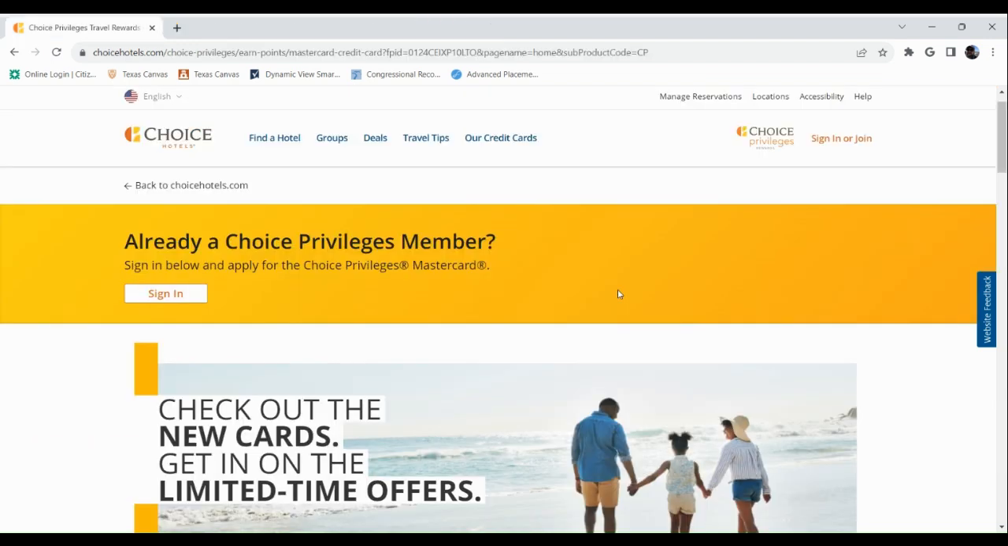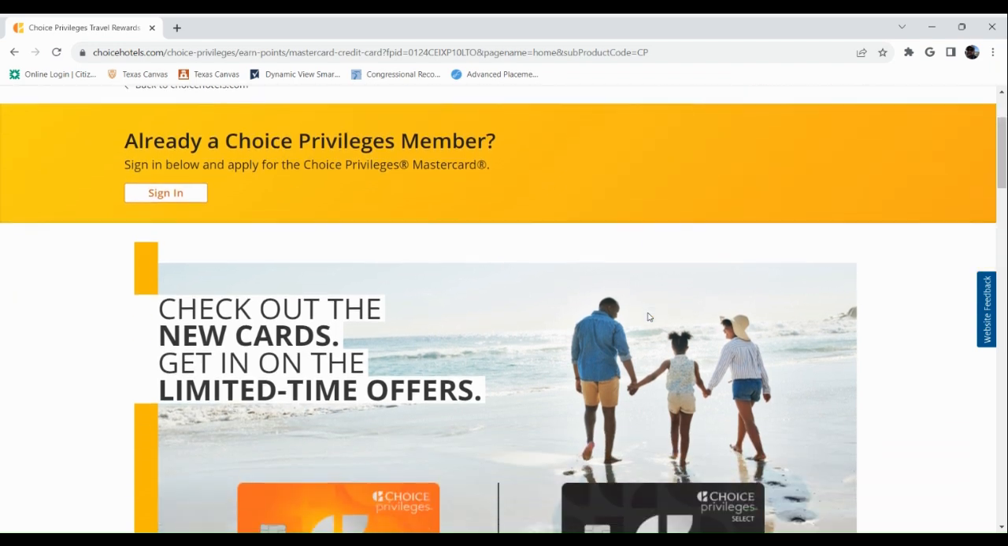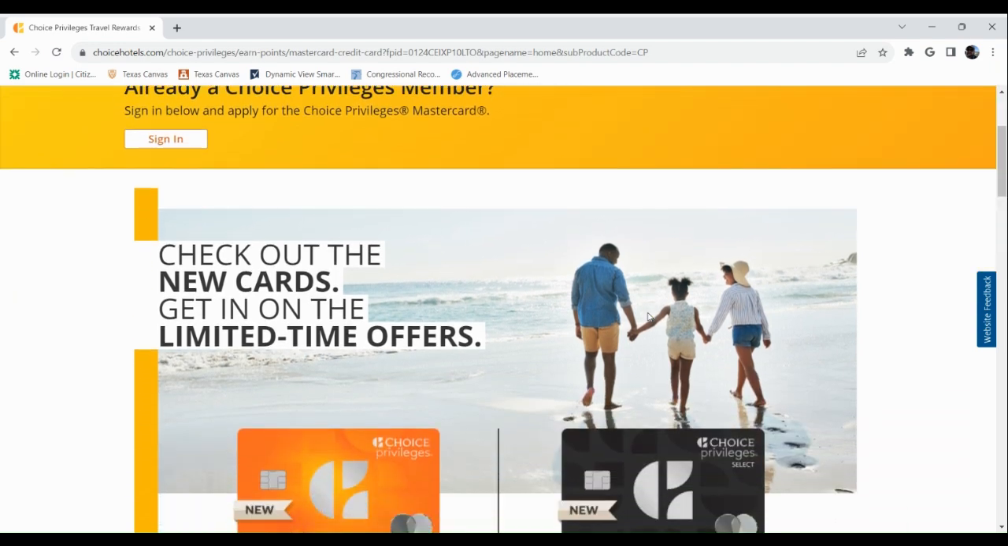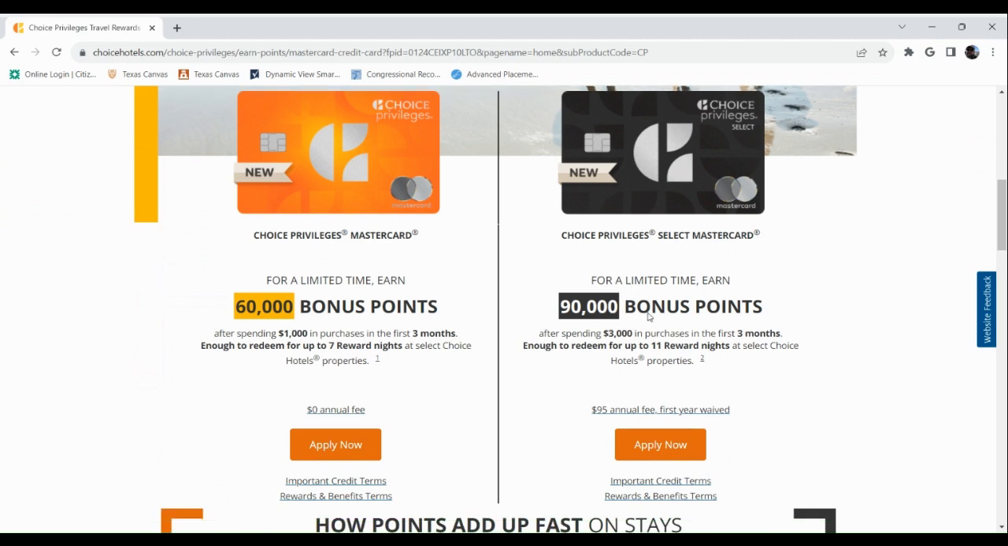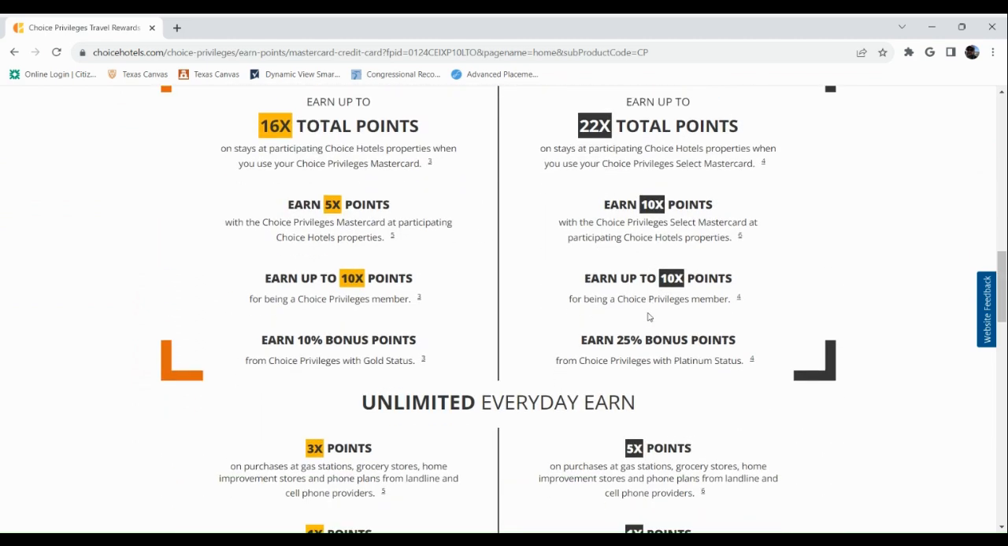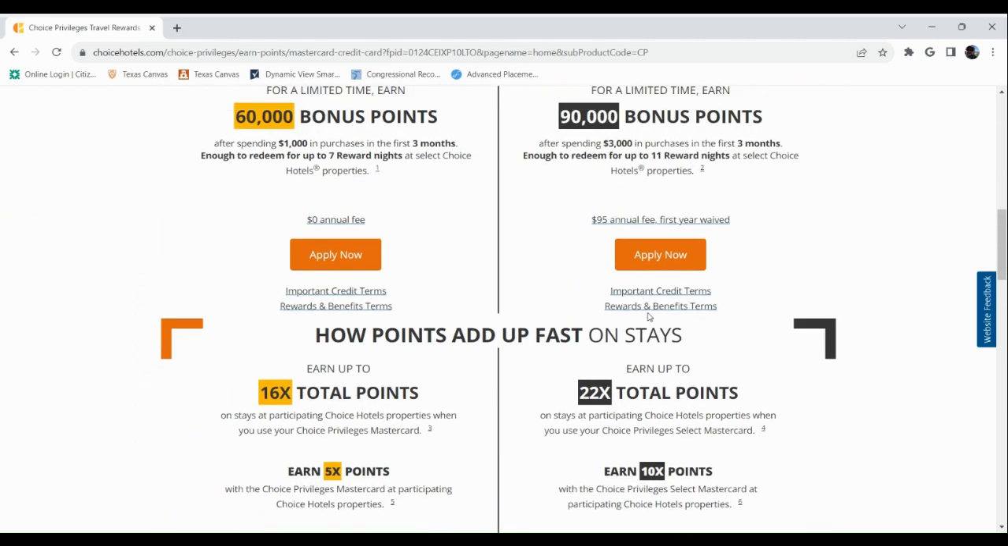Here we have the Choice Hotels page that looks at the credit cards that they have available. You'll have a little link from the homepage up to this Our Credit Cards. And if we scroll down, we'll see the limited time offers. It doesn't exactly say when the offer is going to be removed from what I can really tell.